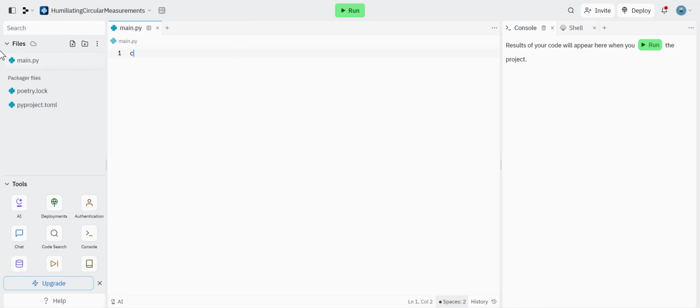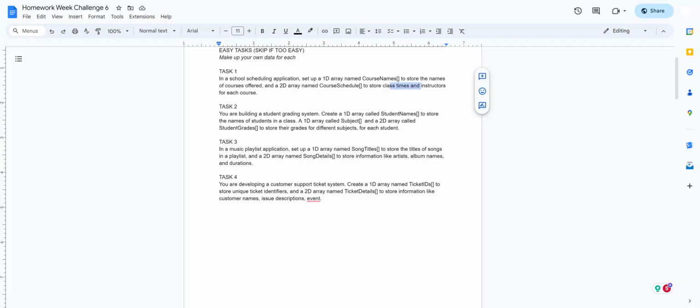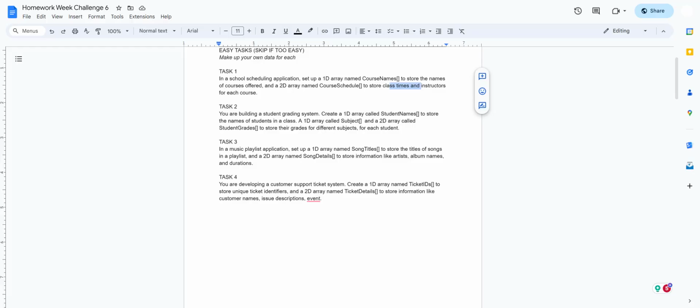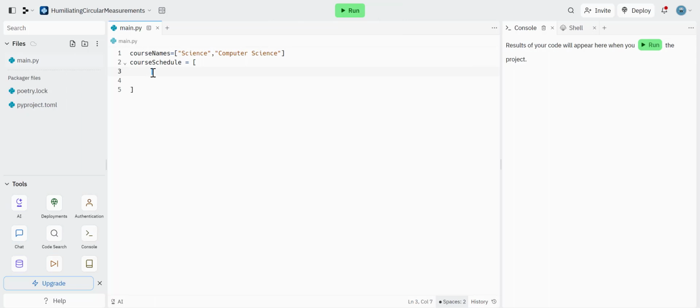So let's do course names equals that. Let's do science, computer science, course schedule. It's a 2D array, and it wants times and instructors for each course. So the first course is science, Mr. Joannou, and the time will be 11 AM. So I'm just going to do 11 like that.